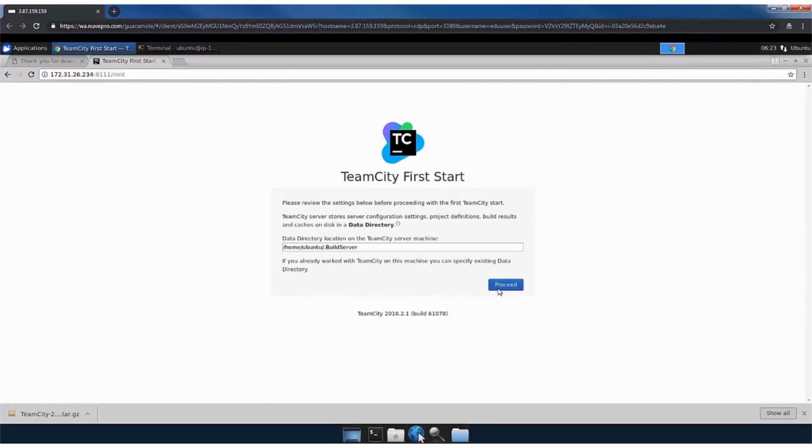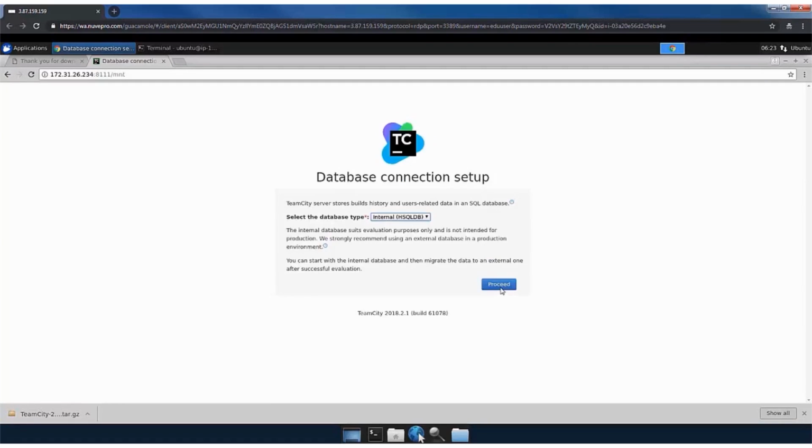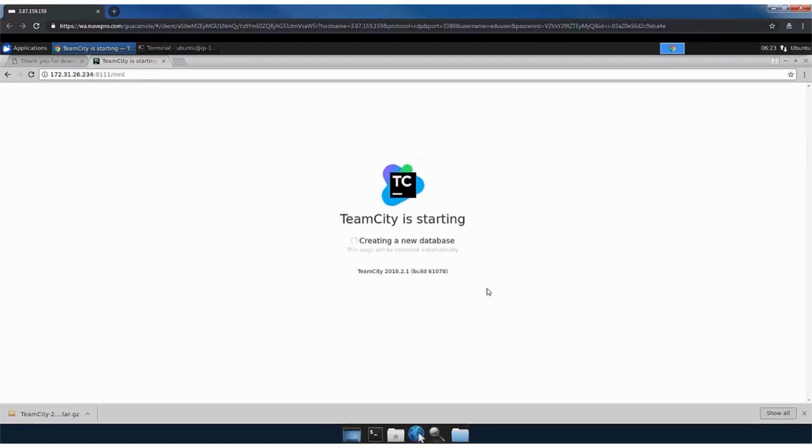The TeamCity First Start web page appears. We click the Proceed button. The TeamCity is starting page appears. Then we see the database connection setup page. TeamCity allows you to choose from a variety of databases. We can use Postgres, MySQL, Oracle, or MS SQL Server. We're going to use the internal database.